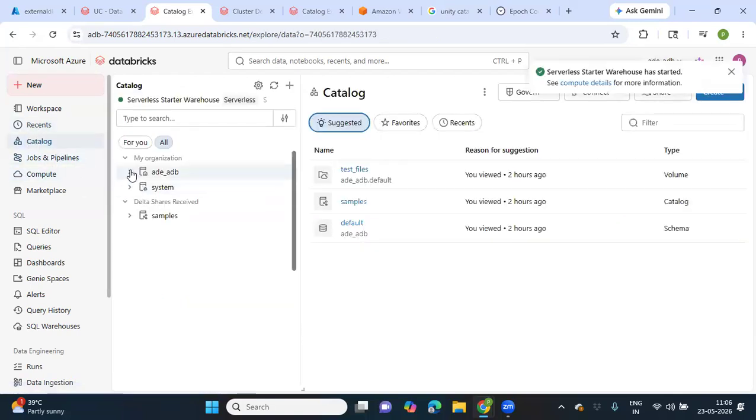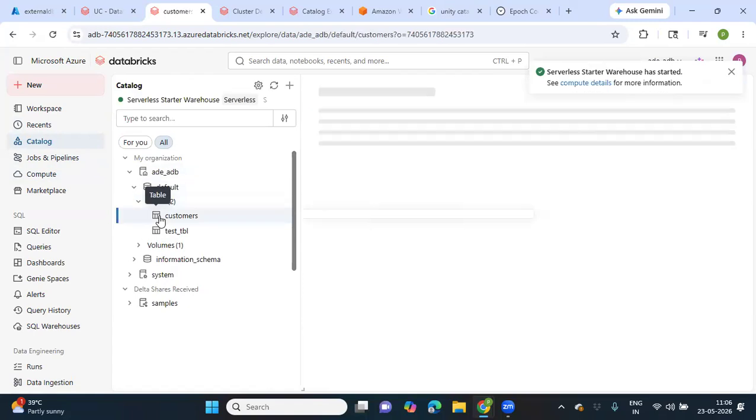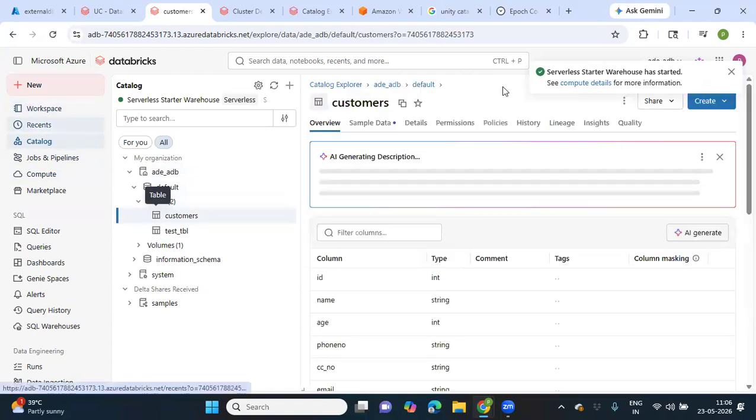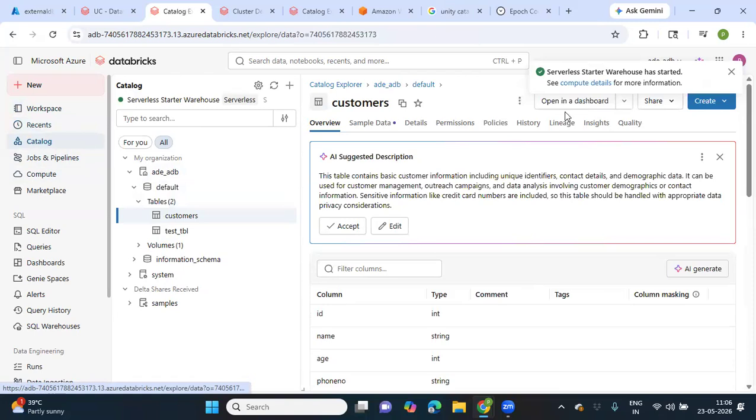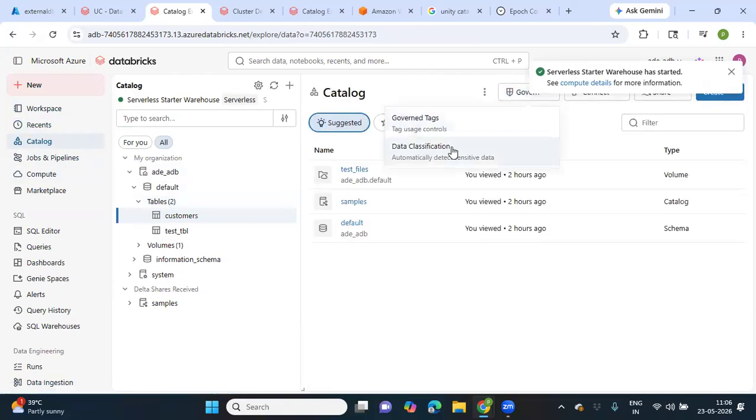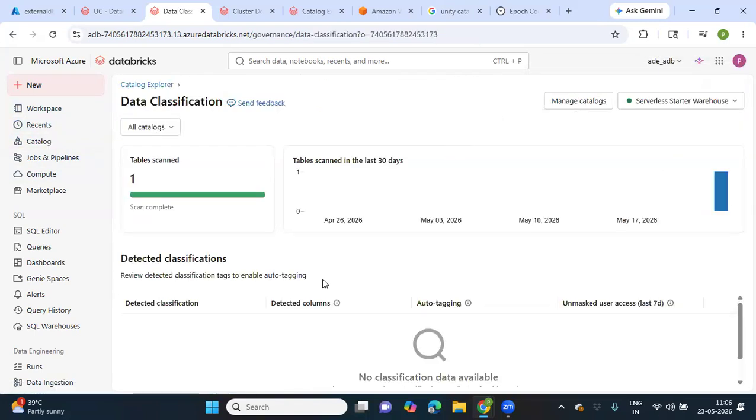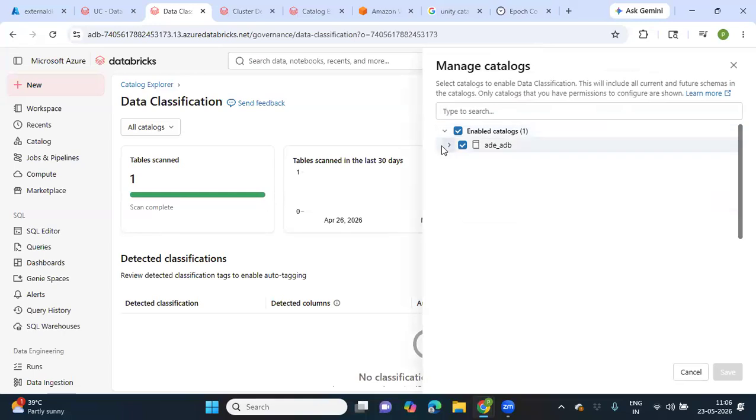The other table, customers, default. Okay, there are two tables, customers. Okay, let's go to the catalog again, govern, data classification. No classification data available. Let's see here, manage catalogs.